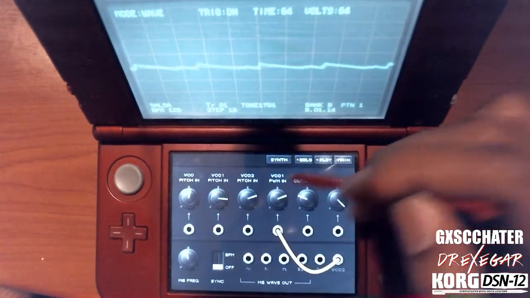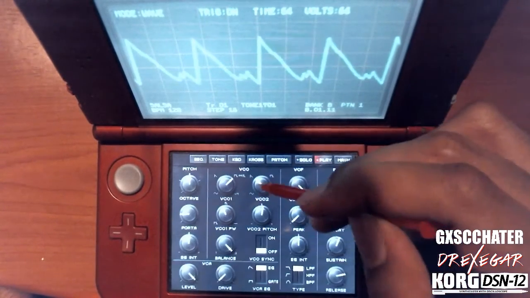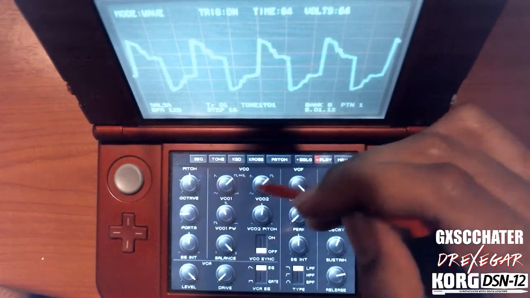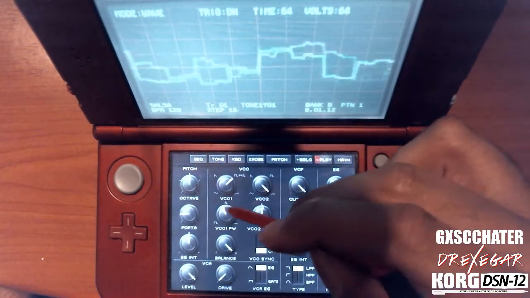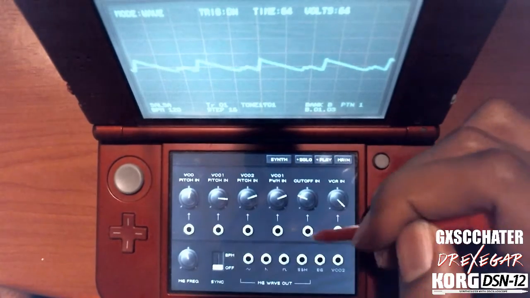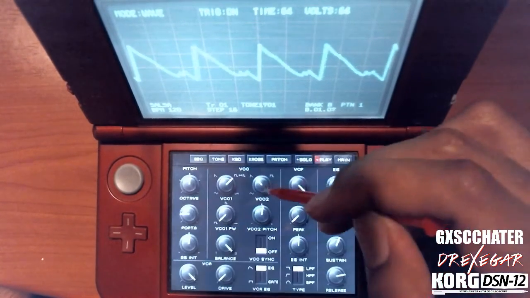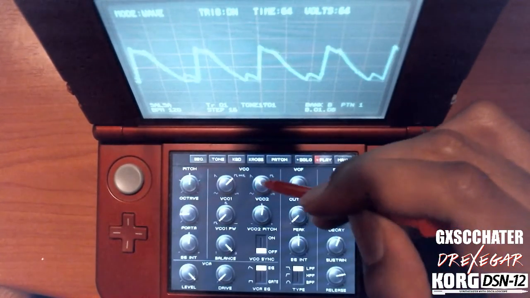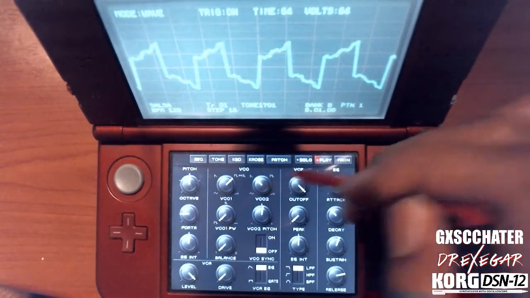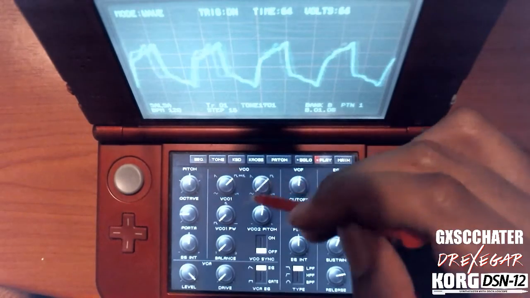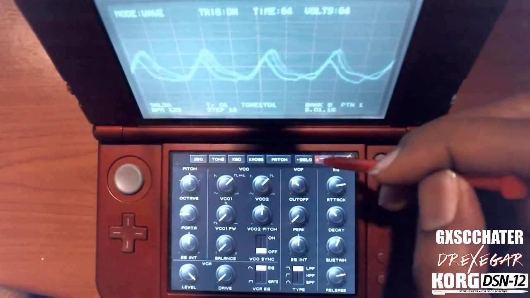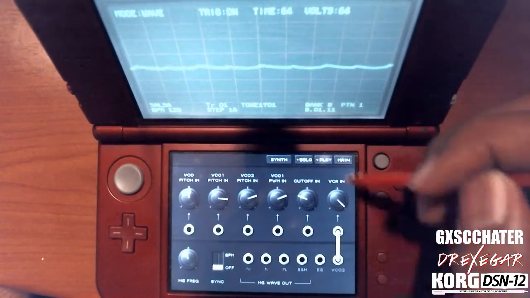And the PWM. And the cutoff. And the VCA in.